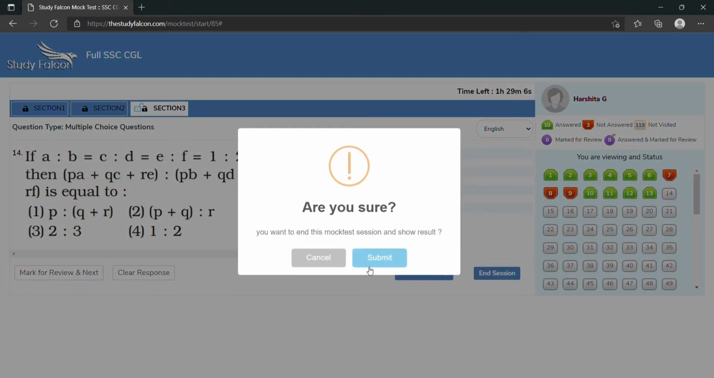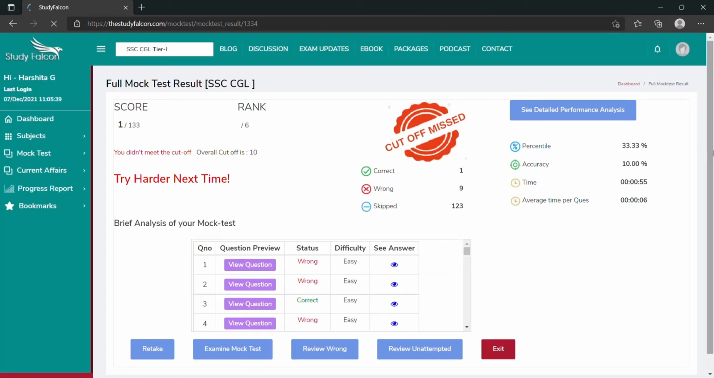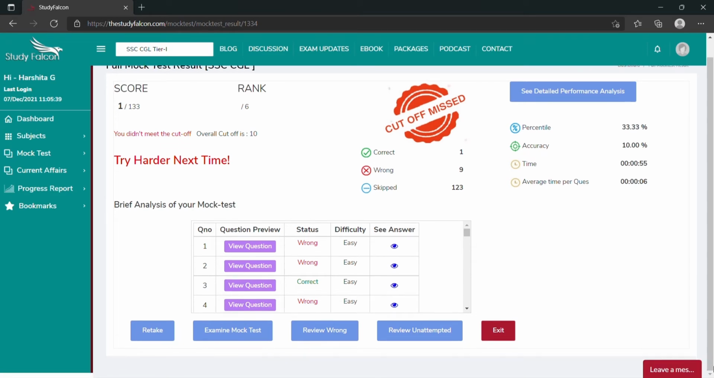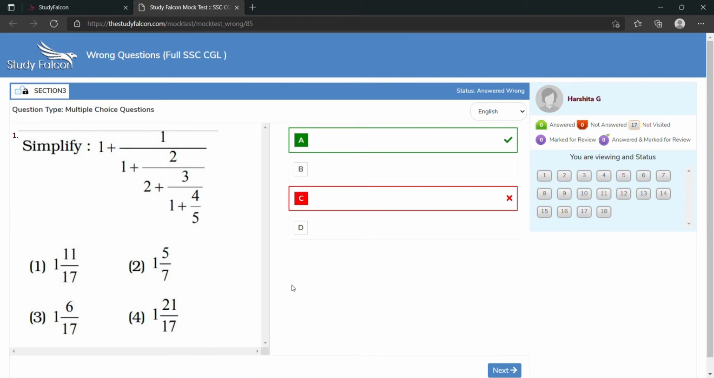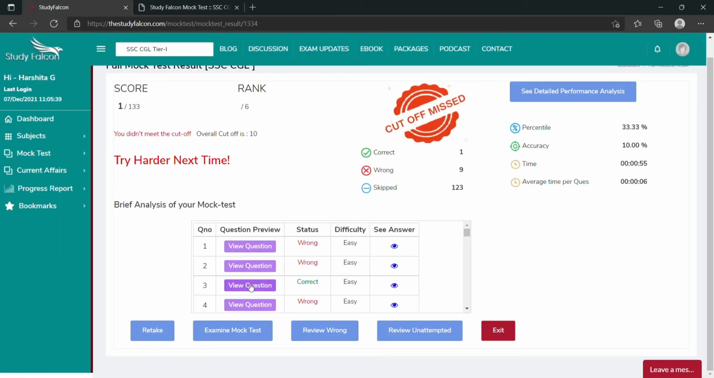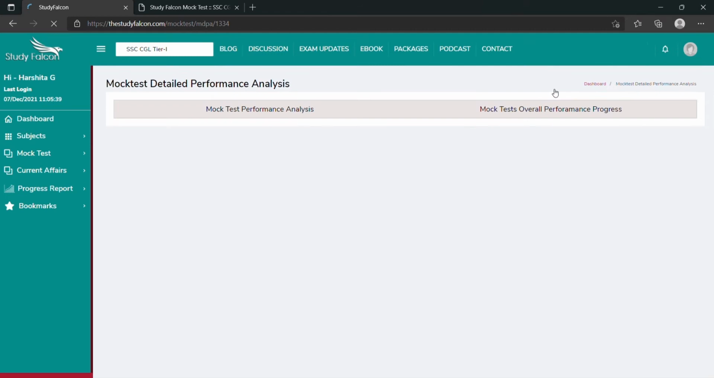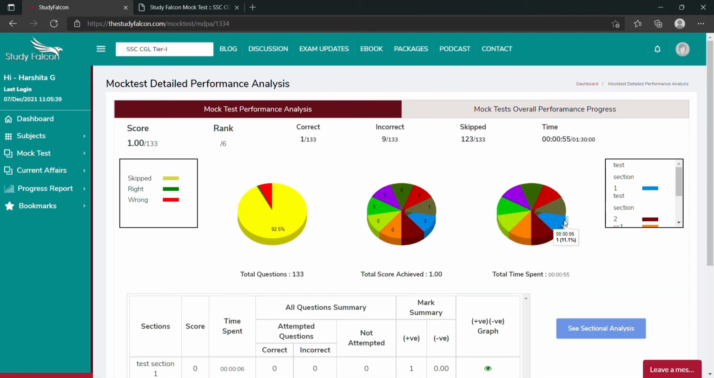By clicking on End Session, you can submit your mock test, and then you will reach your mock test report, which will tell you whether you have missed the cutoff and what your status is. You can review each question by clicking on Review Wrong, by examining the mock test, taking it again, or reviewing unattempted questions. By clicking on See Detailed Performance Analysis, you can review the detailed report of your mock test.